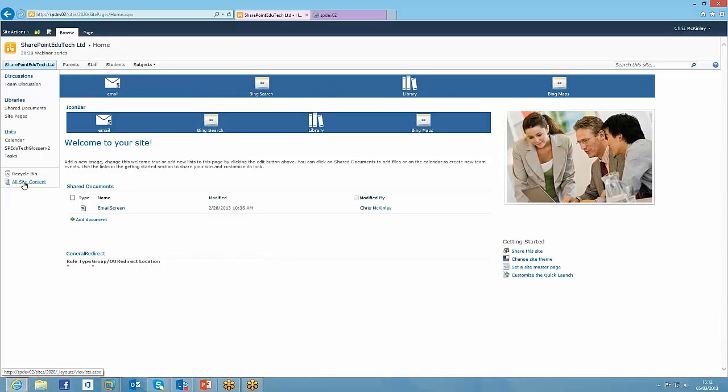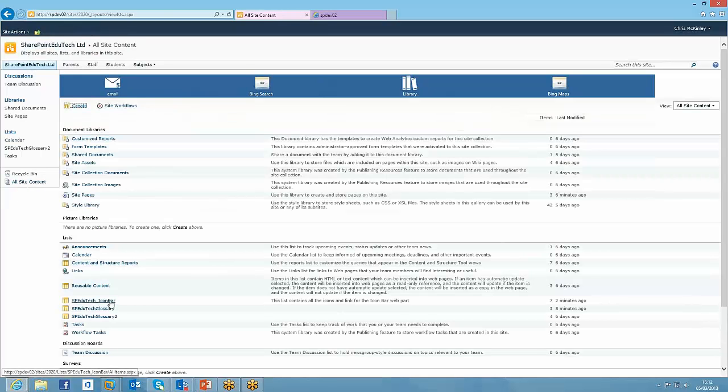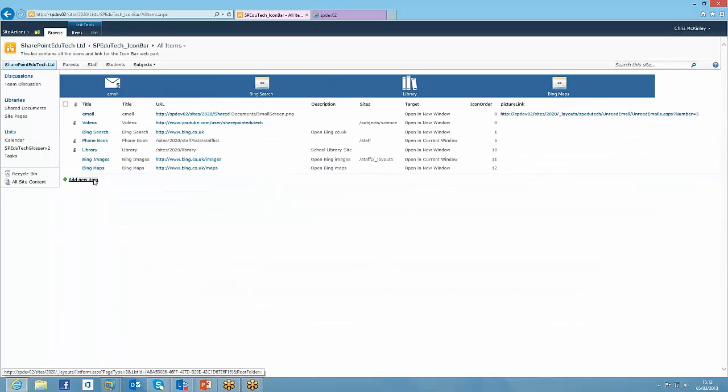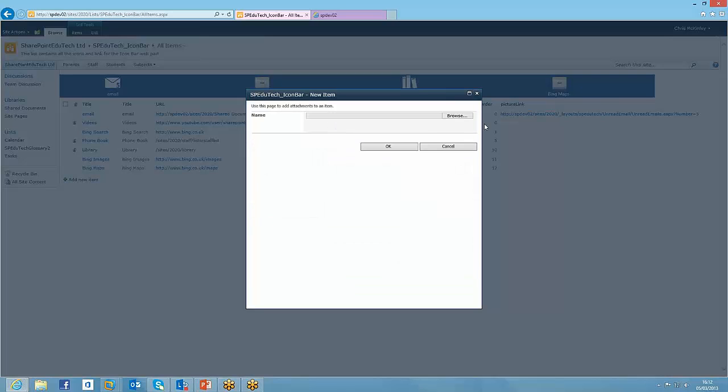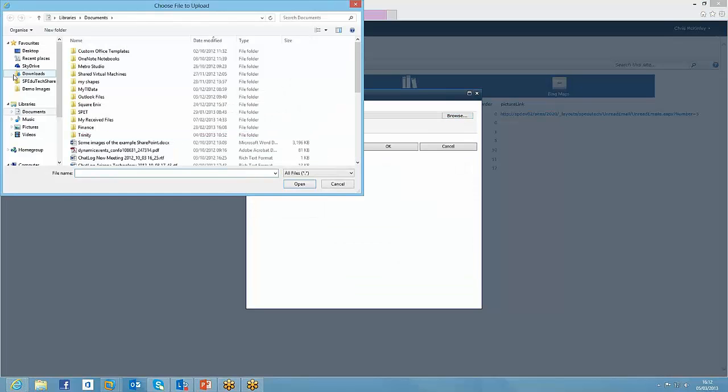I'm just going to add another one completely just so you can see the process from start to end. We're going to have a link to the calendar. I'm just going to attach an image.